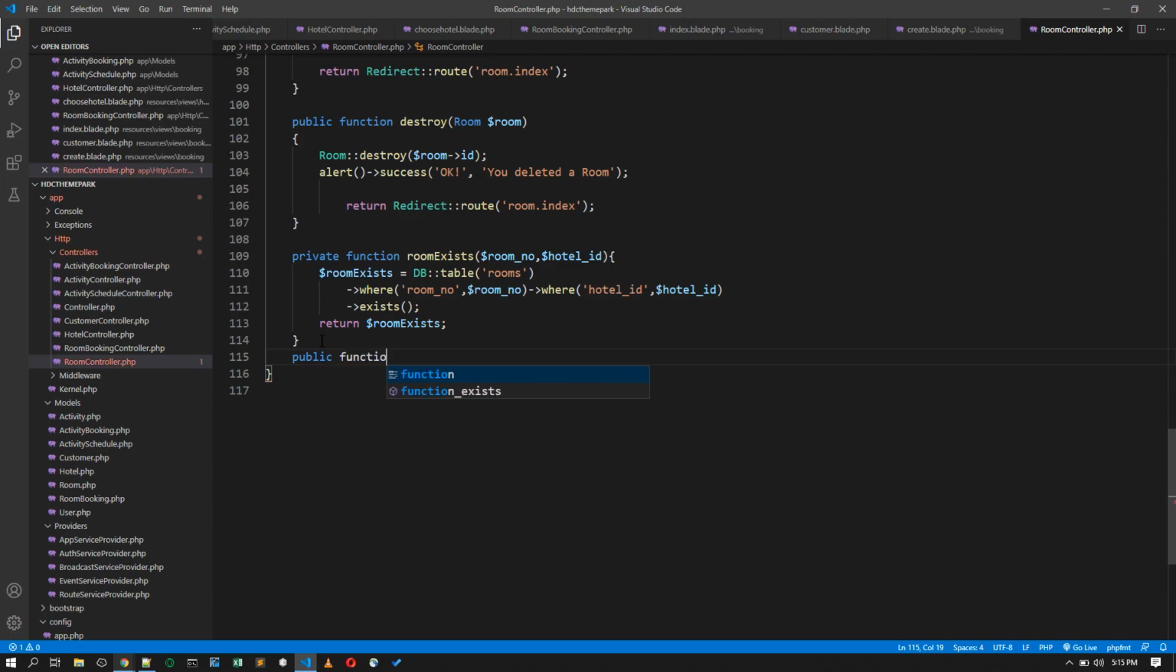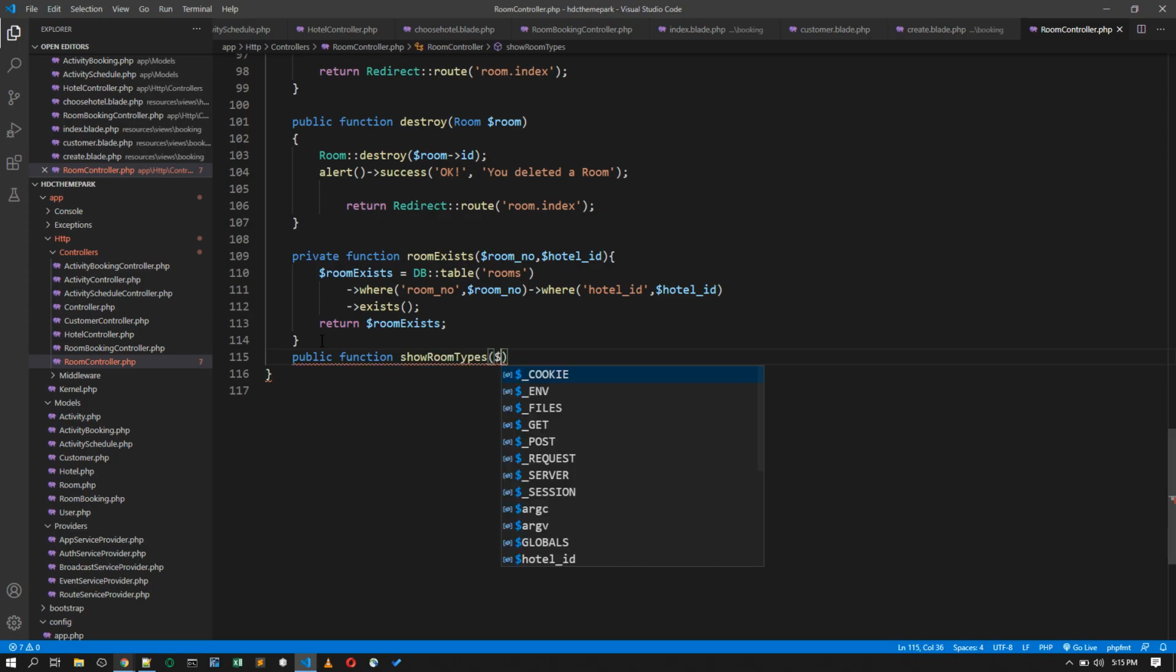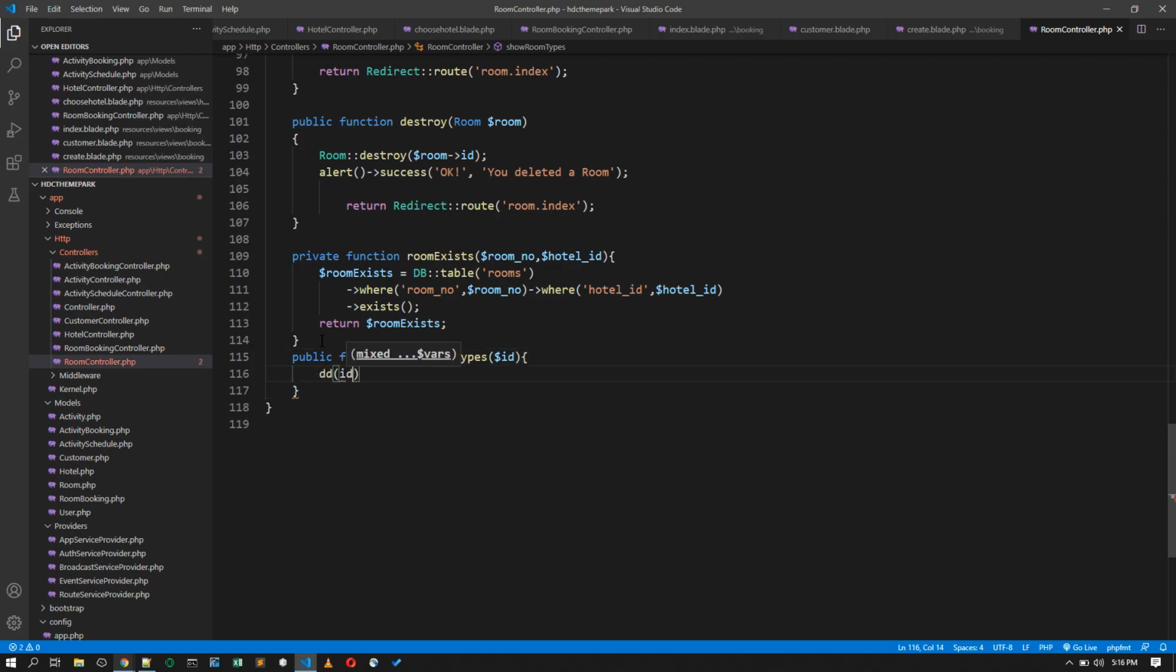You can always test slowly and don't hurry. Just slowly go through this. You are getting an ID. What is that ID? That ID is called a hotel ID. You are getting this ID here. You can check if you are getting it. DD ID. What is DD? Dump and die. So it's a very useful way to capture.